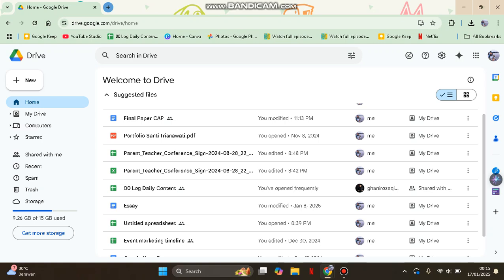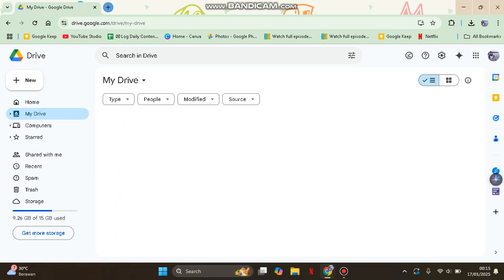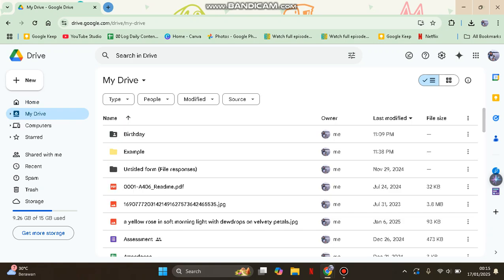Any files stored in the My Drive section in here will be available in the Google Drive folder on your computer. So any changes made to the files in the Google Drive folder on your computer will be uploaded to Google Drive cloud storage. Similarly, any changes made in Google Drive online will be synced to the Google Drive folder on your computer.